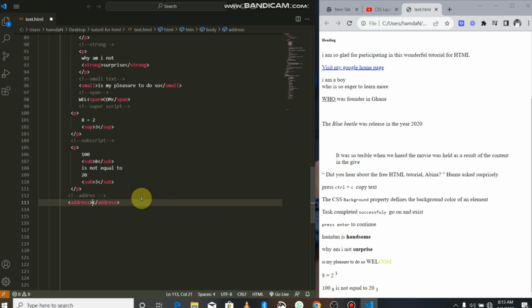So this is the tag for the address, and the use of the address is to mark the contact information for an author, or for a document. Normally we use it to mark the information for an author or for a document. It's just like giving the address of the owner or writer of a document. So that's the use of the address tag. Now let's put this into practice and see how it will look.